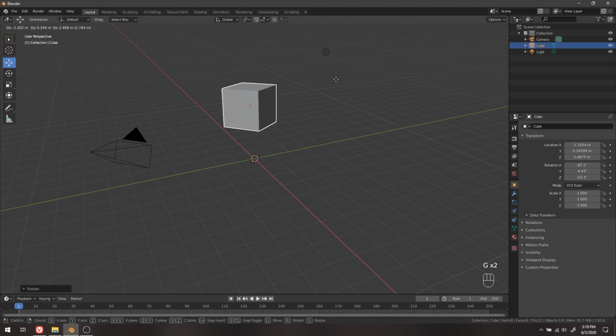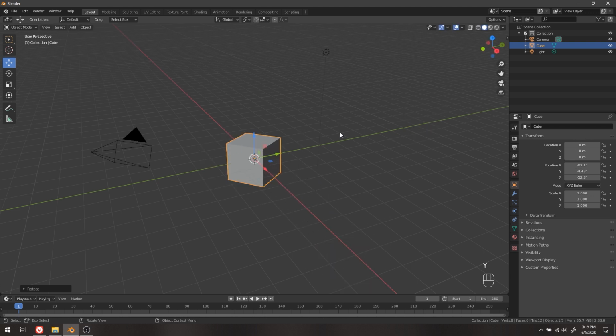Now, if you want to limit that along one of the axes, which I'm going to be doing a lot, you just press Z for Z, X for X, and Y for Y. And then if you want to revert back to the home position of the object, you just hit Alt, and then whatever it is: R for rotation, G for the move, and S for scale.